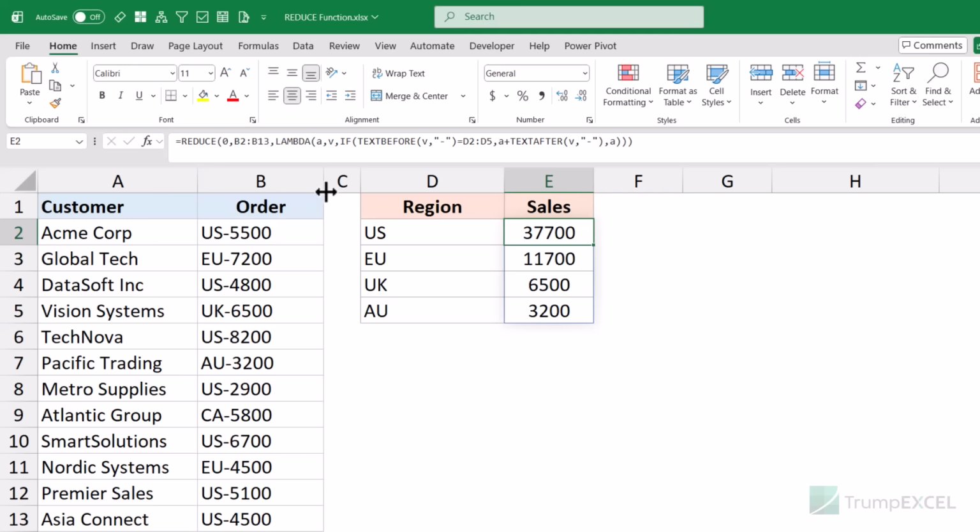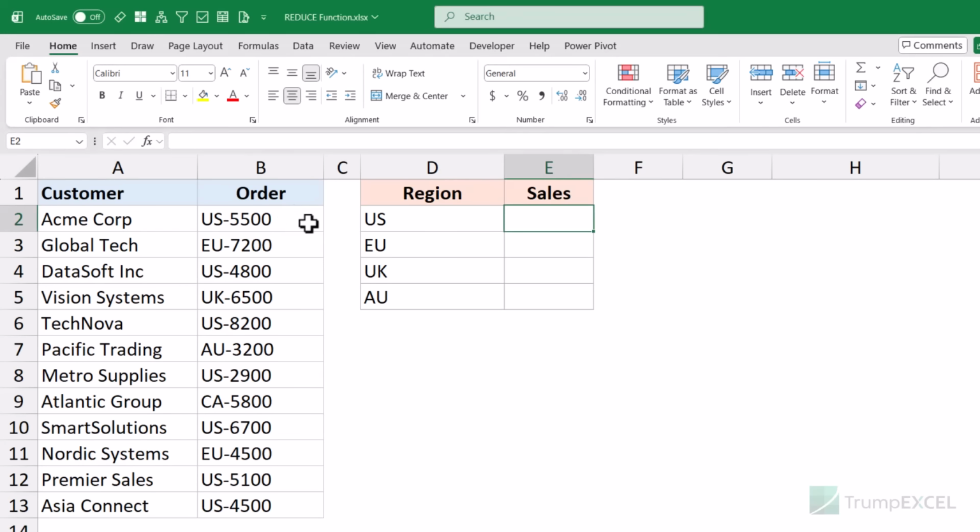Now, one more thing. I mentioned that with reduce, you would always get one single value, but in this case, we are getting 4 values because we are using this part here. So it does not mean that reduce is always going to return one single value in one single cell. It means that it is going to return one value, which could be an array that spills. Now let's look at another interesting example.